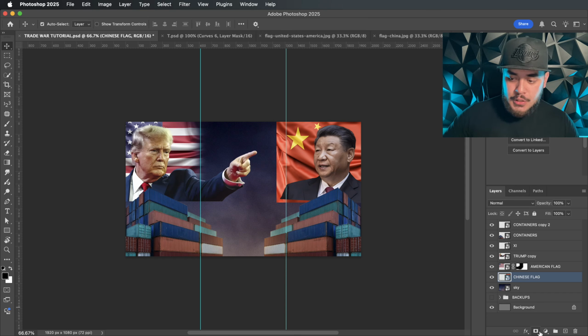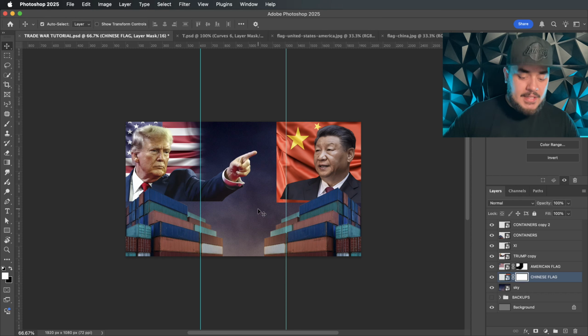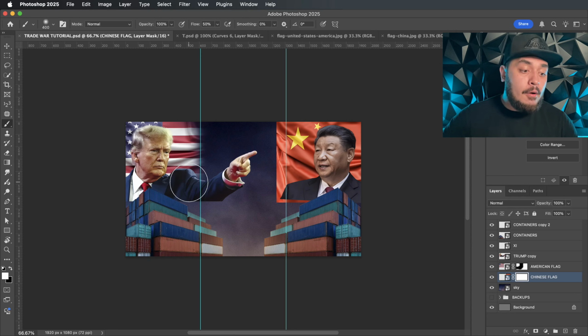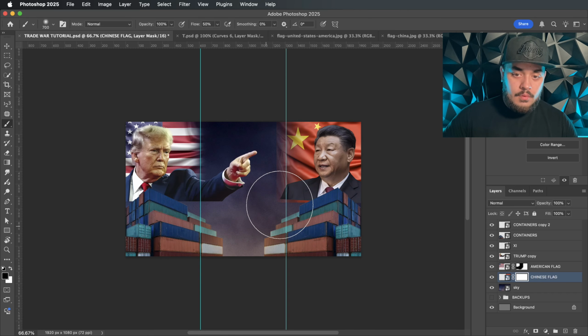Now we can go ahead and just press mask like so to create a layer mask and do the exact same thing we did for the American flag. So make sure you have the black color selected and have a soft brush with 50% flow. Let's just paint some of this out. As you can see, it's fairly simple, guys. Looking really good. Okay, let's just keep it to something like this for now.